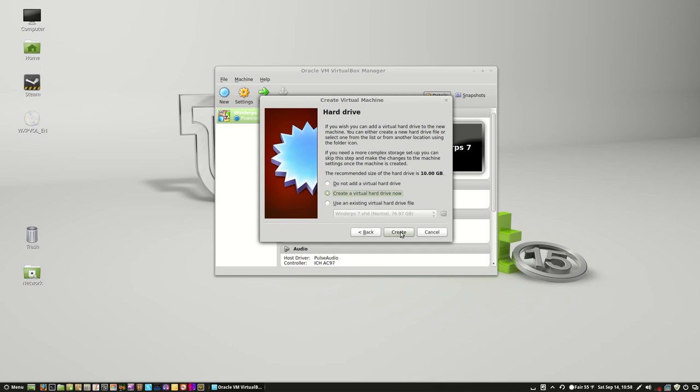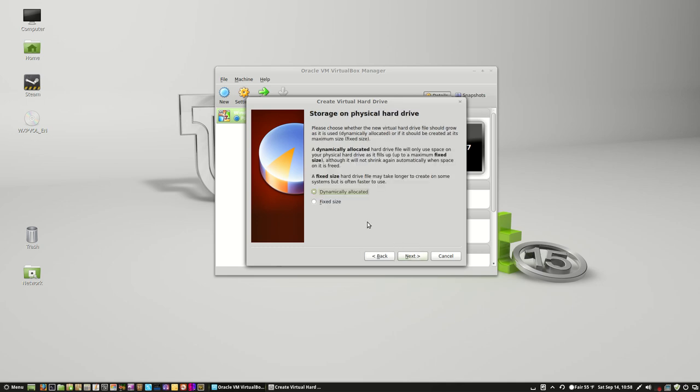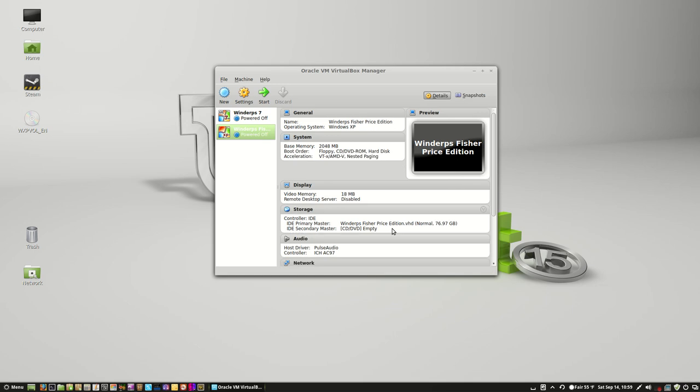We're gonna create a virtual hard drive. Virtual hard disk, I guess. Dynamically allocated, yeah. We're just probably gonna use it for gaming a little bit, so we'll give it about 75 gig. Should be enough. Create that.